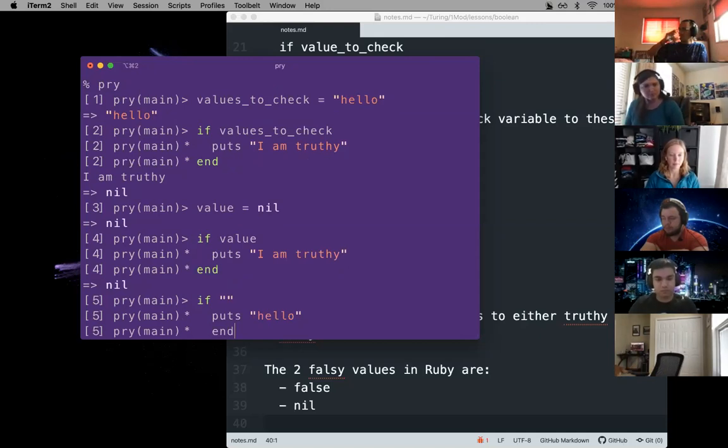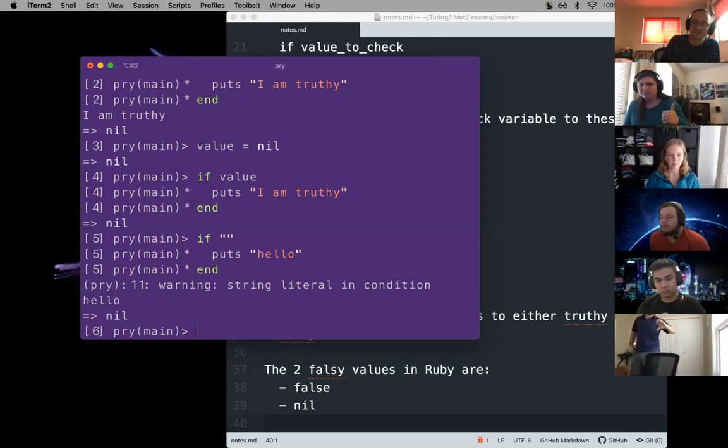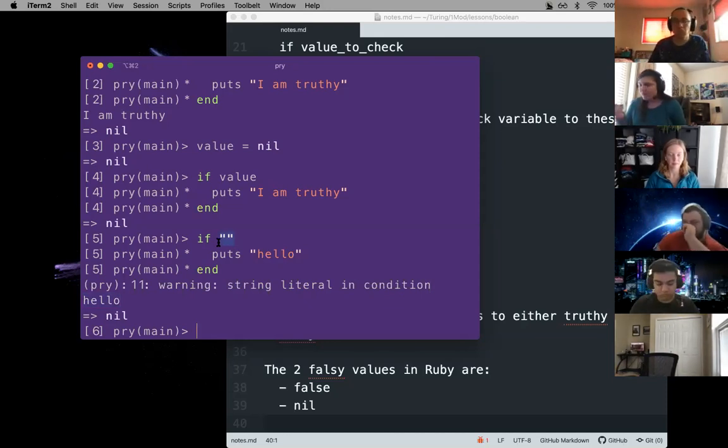What do you think for this one? Will this puts my hello? Ooh, I actually have a couple different responses I'm getting from people. So let's see. It doesn't like my string literal in my condition, that's fine, but it did print my hello, right? That's kind of weird, but an empty string is still an object that evaluates to truthy in Ruby. Is that bizarre? A little bizarre. I think it's weird, but it is what it is.